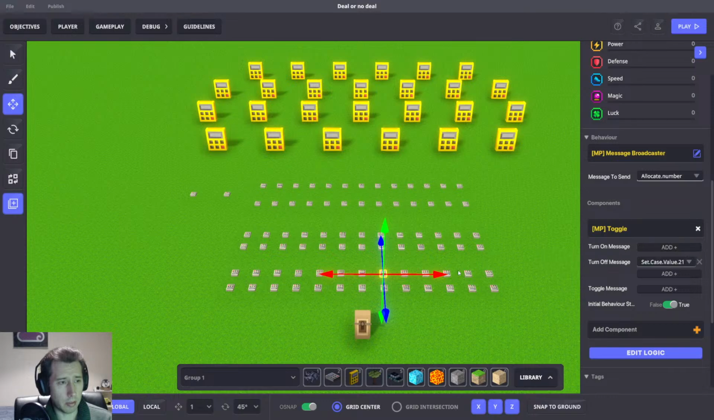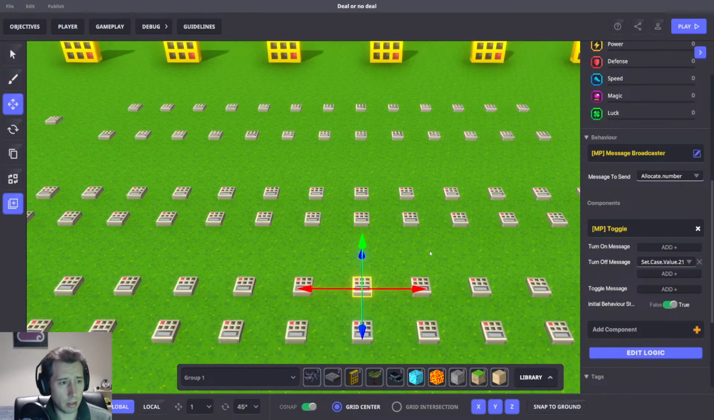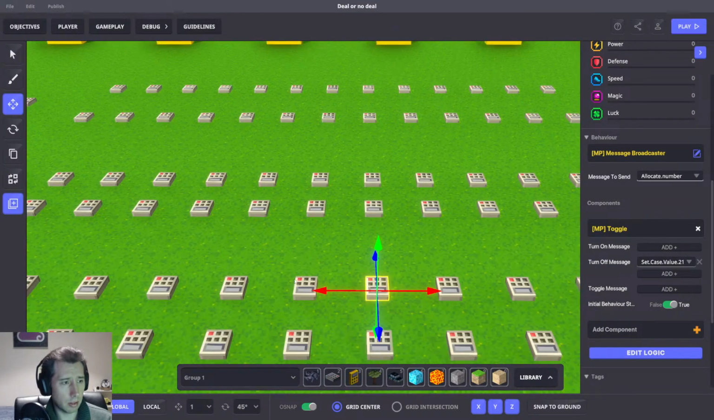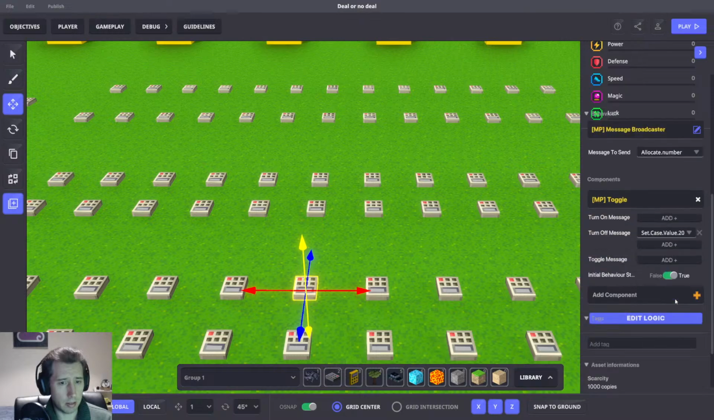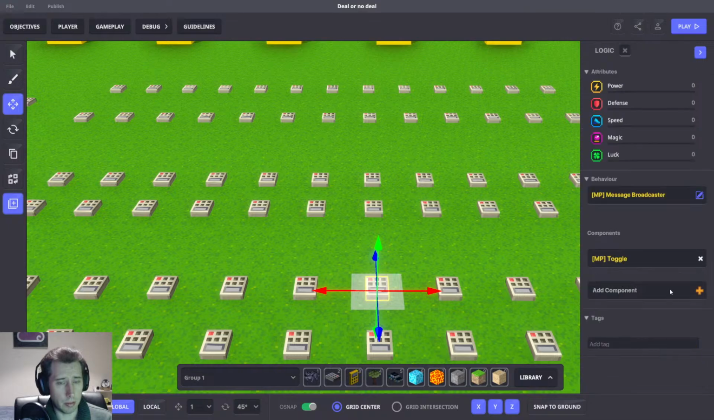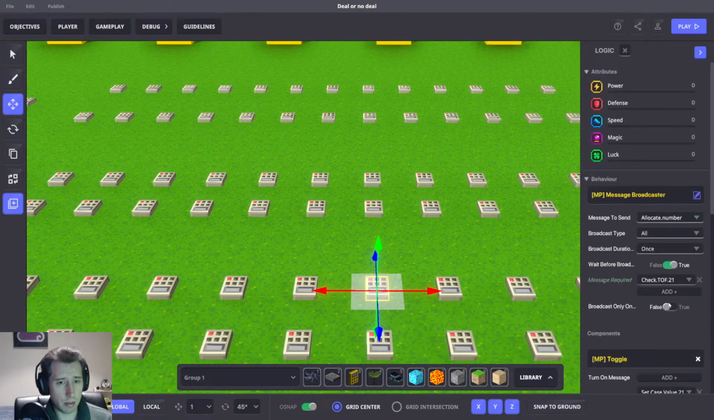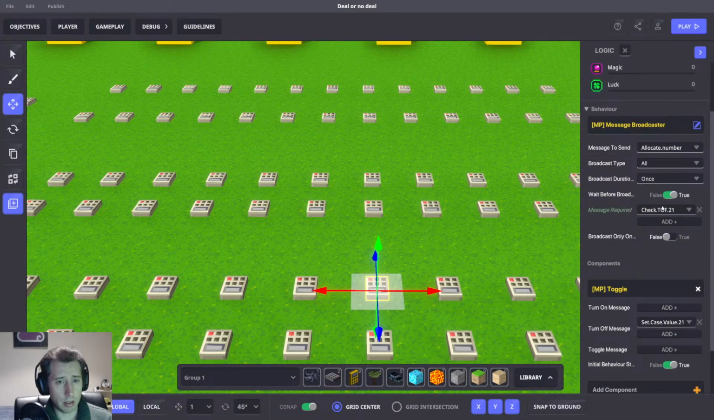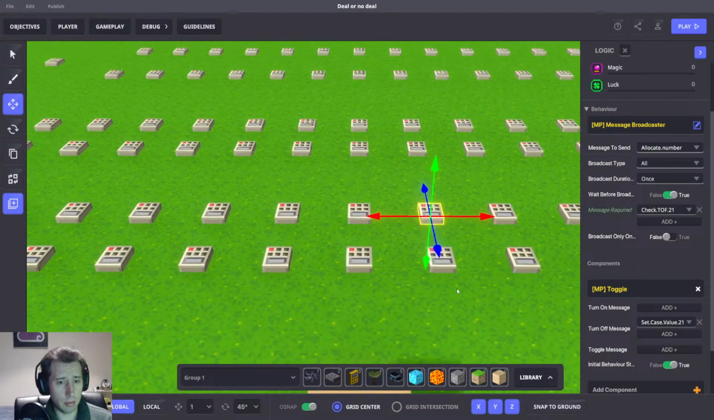Message on. We don't have an on here. Is that correct? Is it supposed to be like that? Yes, it is. Okay, set case value 21. Check 21, so that's good.